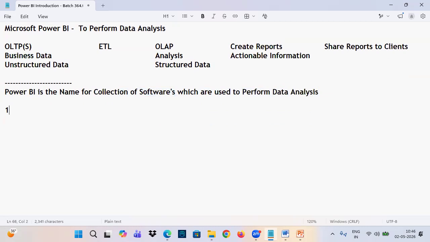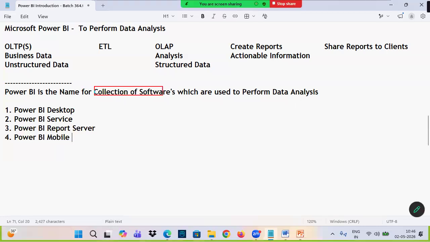What are the different softwares available in Power BI? The first software available in Power BI is Power BI Desktop. The second software is Power BI Service. The third software is Power BI Report Server. The fourth software is Power BI Mobile. So we said that Power BI contains a collection of softwares, right? These are the 4 softwares available in Power BI. For these 4 softwares, Microsoft gave the name called Power BI, guys.